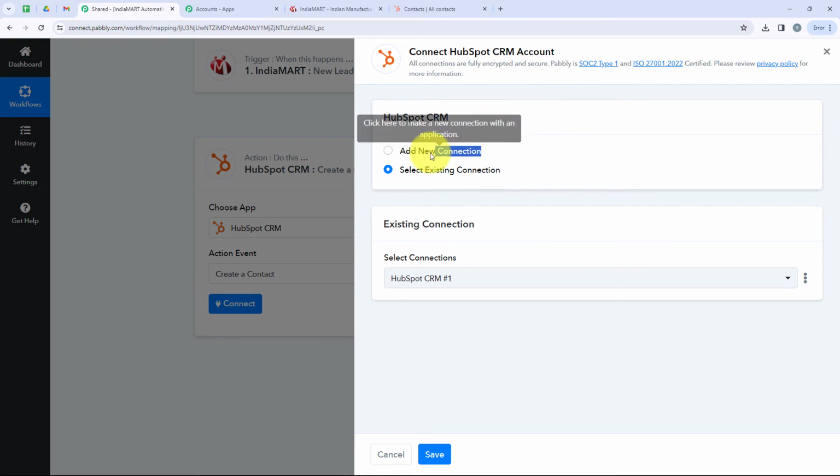And now it is asking me to add a new connection or select the existing connection. So if you have already connected your HubSpot CRM account with your Pabbly's workflow, you can click on select existing connection and then save.